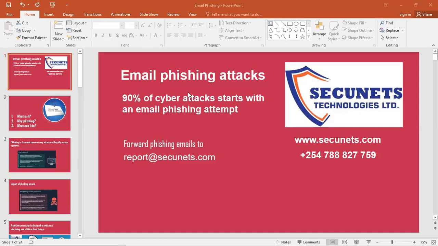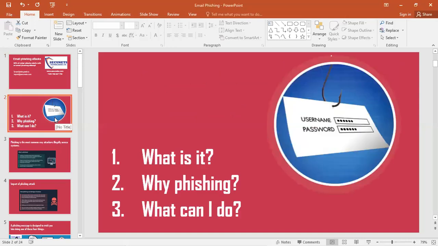So we are going to do a brief discussion, and then at the end, we'll have a demonstration using a certain tool called GoFish, which is used to achieve phishing. So what is phishing? What can I do in case I get a phishing email? And what really is phishing?